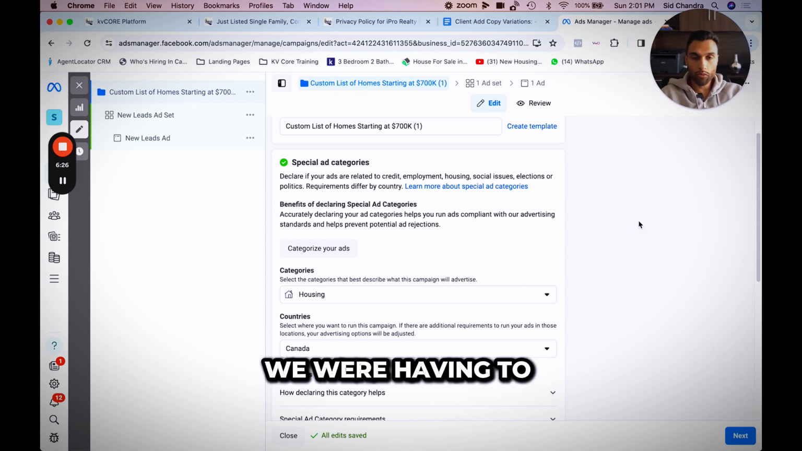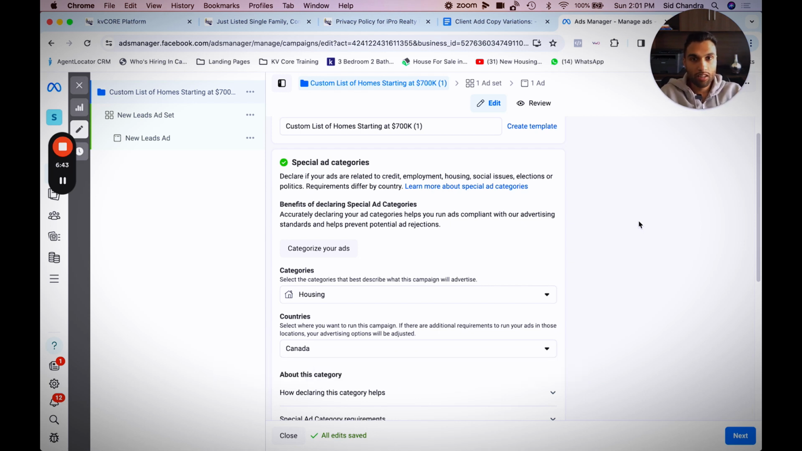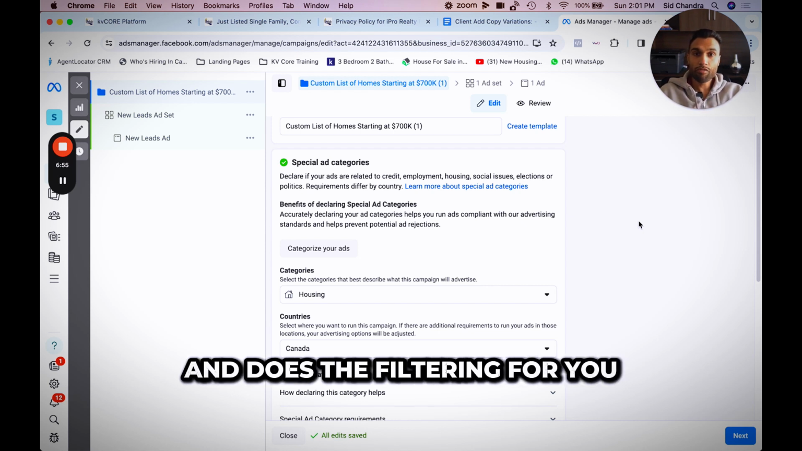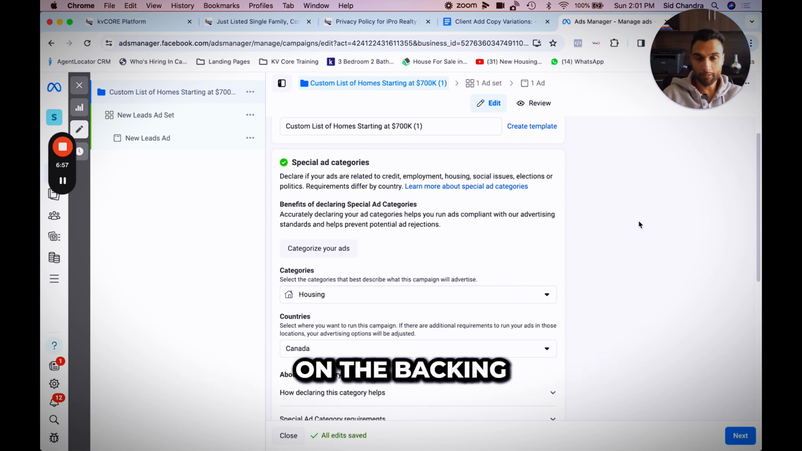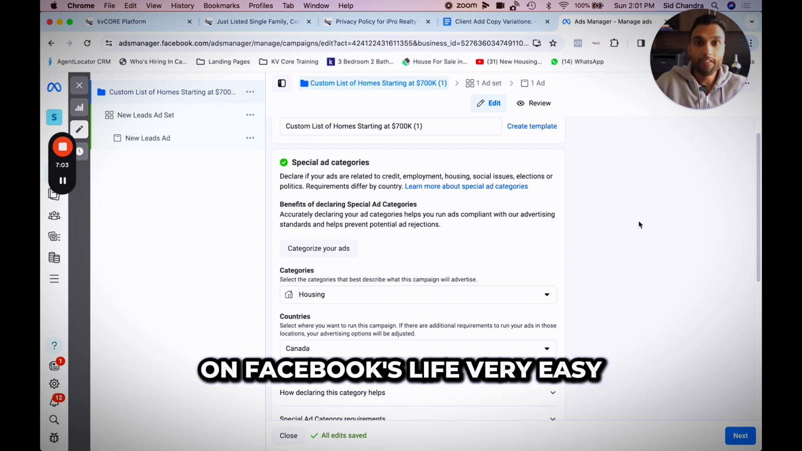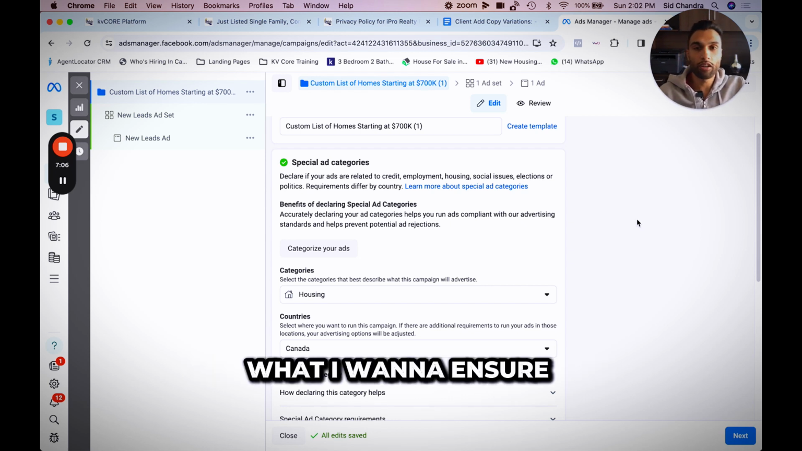Previously, we were having to manually select the behavior, the demographics, the age of each audience we want to target. While some people thought, oh, well, you know what, now I'm not able to target anyone. I have to be very general with my ads. That isn't true because Facebook has drastically improved its algorithm and now allows you to just launch an ad with a click of the button and does the filtering for you on the back end. This has made advertisers on Facebook's life very easy. And that's exactly what I want to ensure you understand.